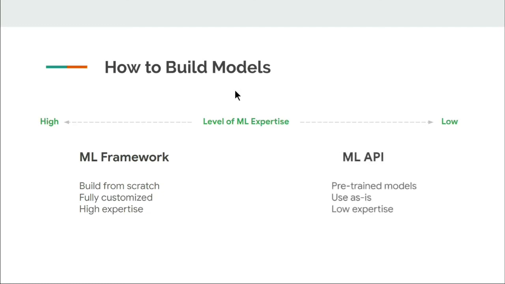And also there are ML APIs you can use. There are APIs for audio or text. You can send the data in. You don't have to build any models. You don't have to train anything, but you can use it as is, right? It will give you results on what's the object in the image or what's the summary of that text, but you cannot customize.